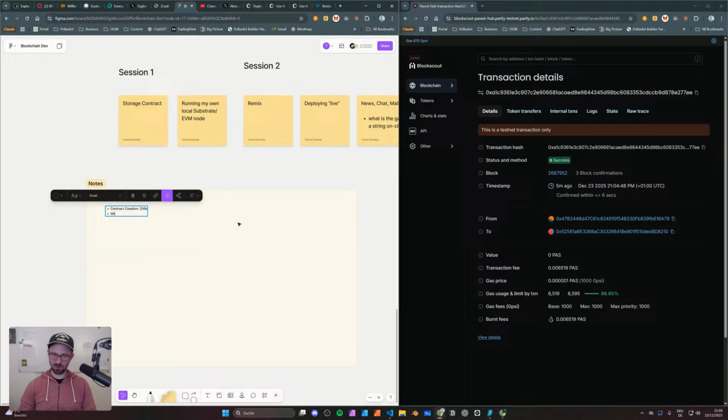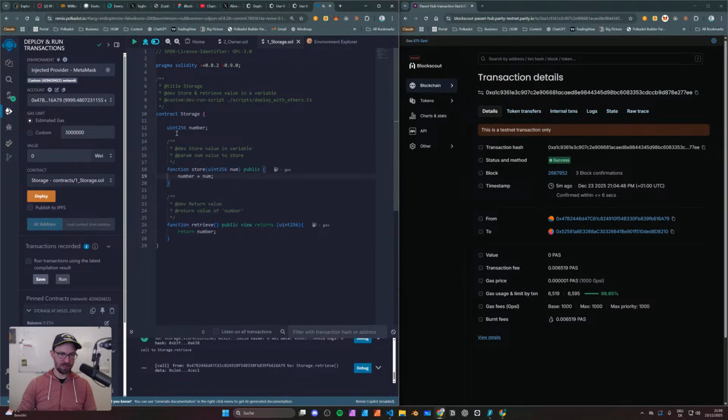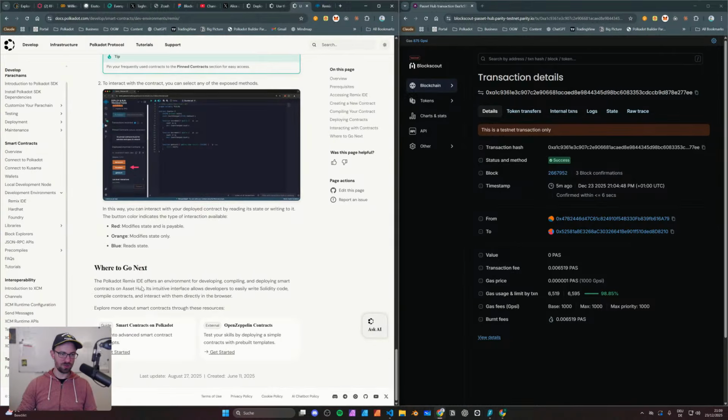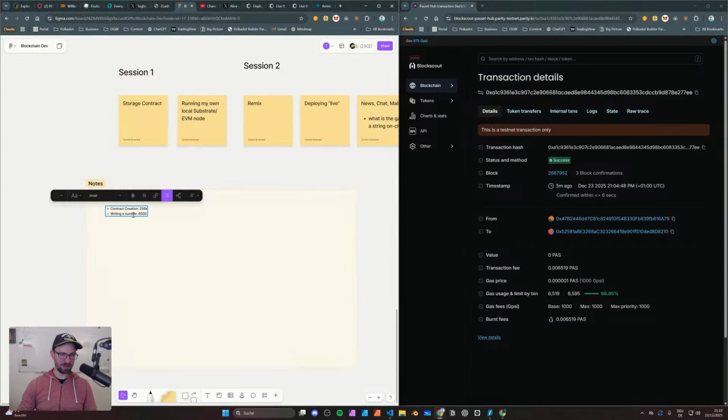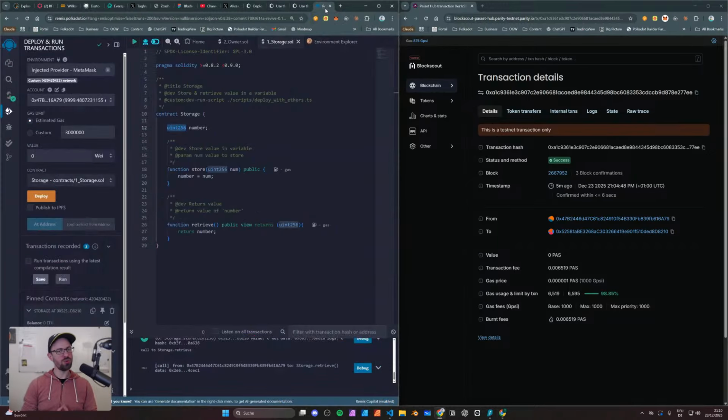So that's writing a number. I think this was a byte or so, 6,500. So let me look at the code here. Yeah, this is like a uint256. So that's 256. What is this? Bits? Or is it an integer 256?